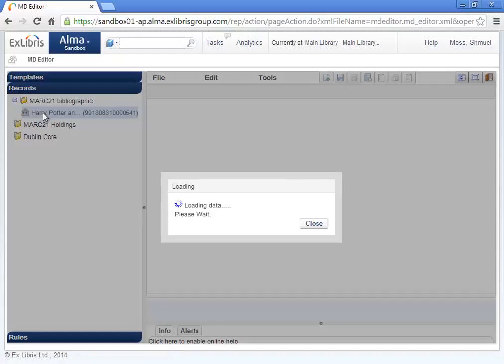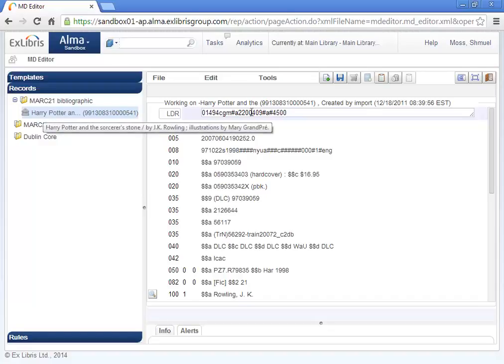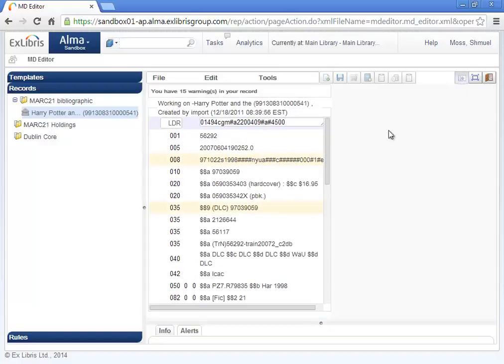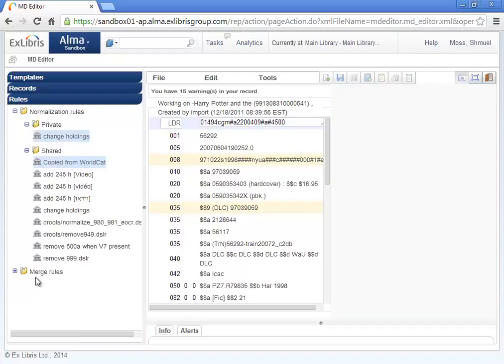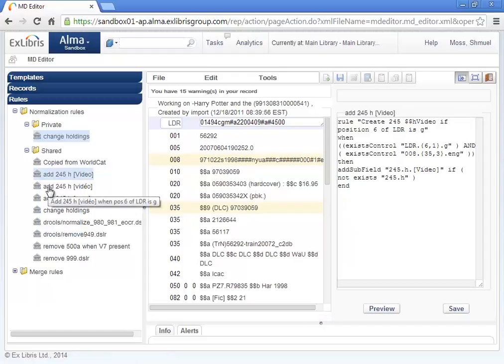By opening a bibliographic record in edit mode in the metadata editor, we can preview the effects of a rule that we may be working on. Click on the split screen icon, select the right panel, and then select the rule that you would like to work on in edit mode. Here we see the rule, and here we see the bibliographic record. By clicking the preview button, we can see how this rule will act on the open bibliographic record. Afterwards, we'll have the option to modify the rule in order to achieve our objectives.